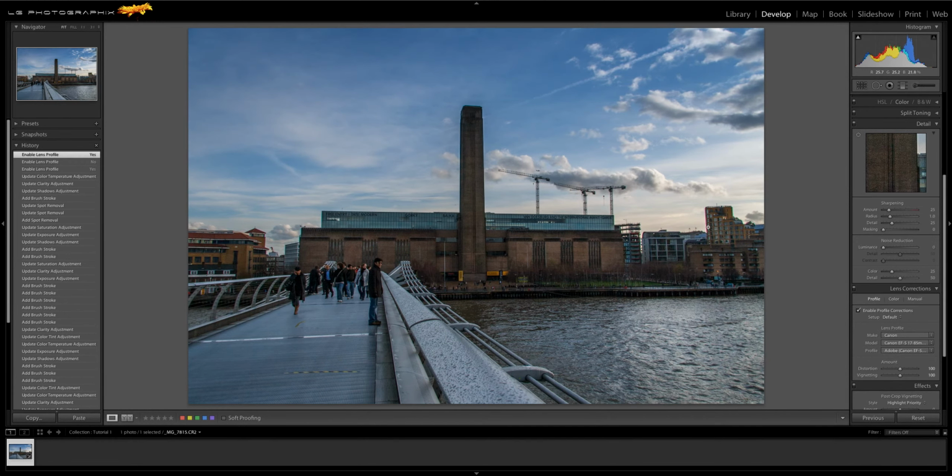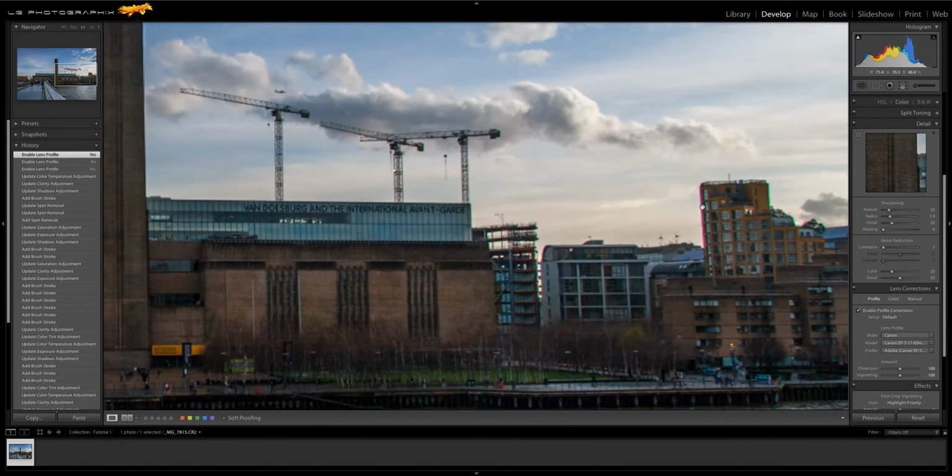Now something else you may have noticed is this purple and green fringing on the verticals. That's called chromatic aberration, which you sometimes get, and that is an easy fix. Also under the lens corrections, if you click on the colour and then just click on this remove chromatic aberration box, and there it is, gone. Simple. Okay.